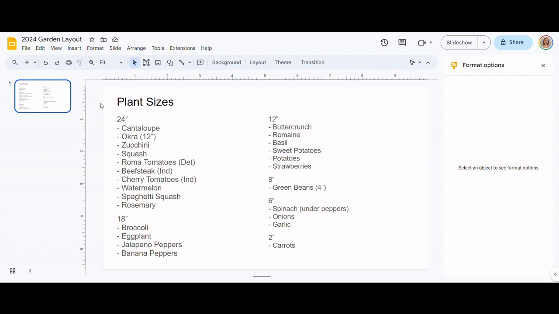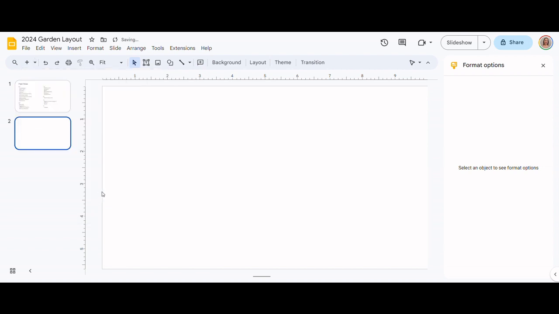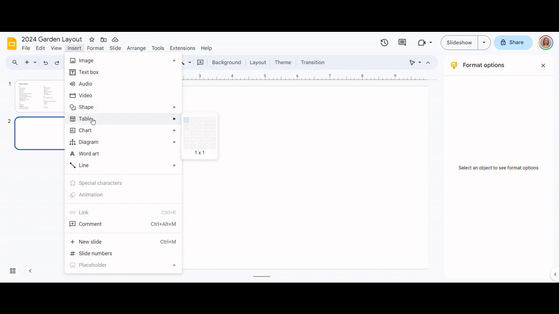I have 6 similar sized raised beds in my garden currently. And so on each slide, I will be able to fit 2. So I'm going to go up here to the top, do a new slide, and choose a blank slide. And I'm going to insert a table.